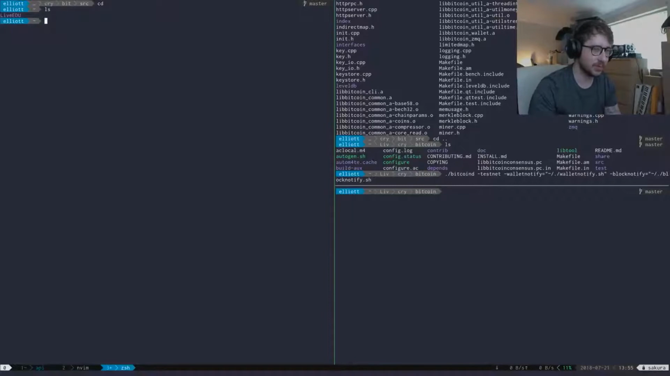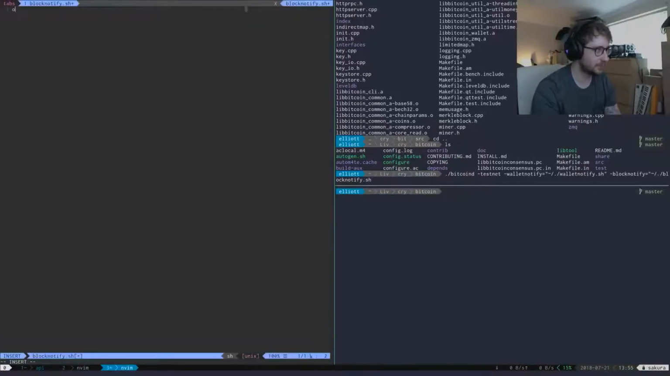In fact, let's not do it there. Let's go into live.edu, crypto payments. Let's do it in the root here. So we'll do vim block notify dot sh. And we'll just do a curl command, I think. I know it's an sh, but we'll just do bash here, and we'll just do curl.